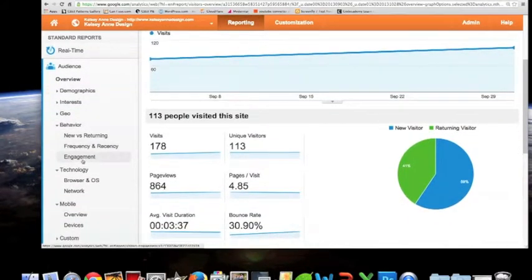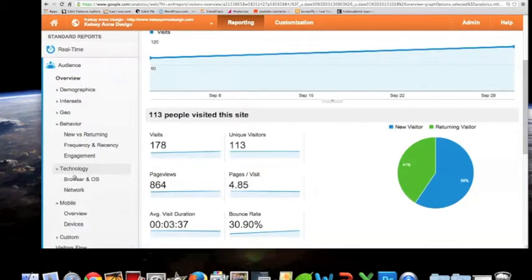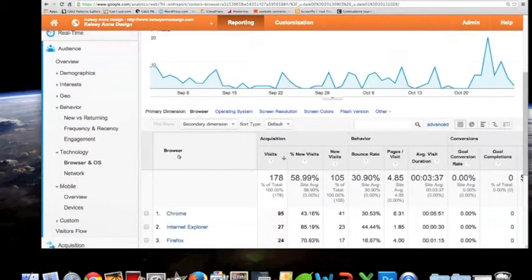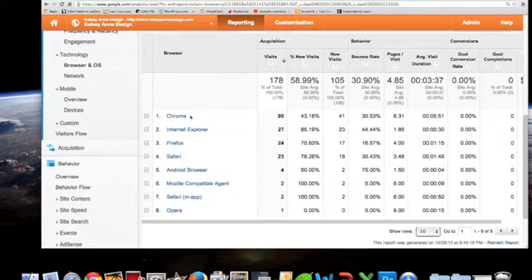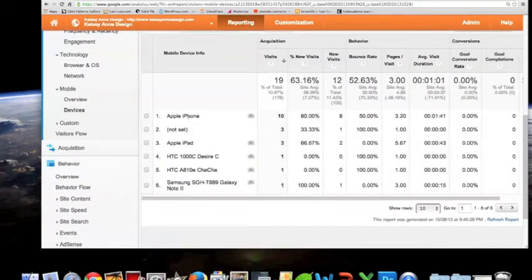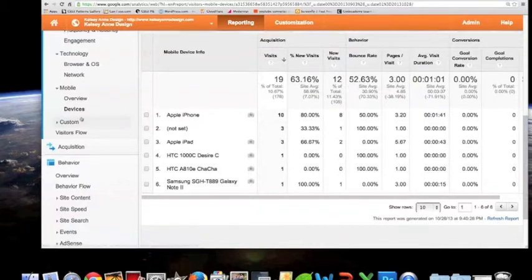You can also look at the technology that people are using when they go to your site. So what browsers are they using? And predominantly it shows that the dominant browser here is Chrome. Also the devices that they're using, the iPhone is driving a lot of traffic to my site here.